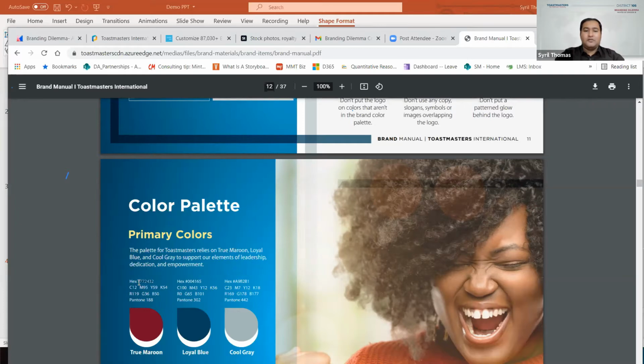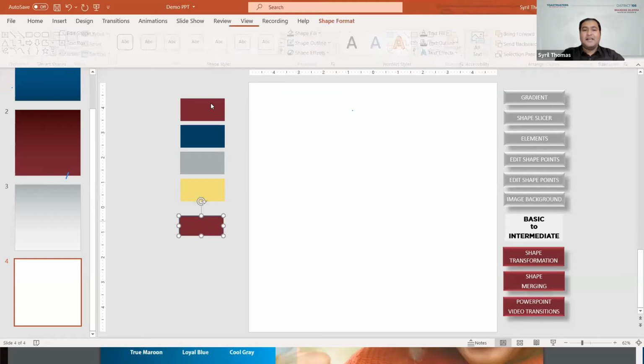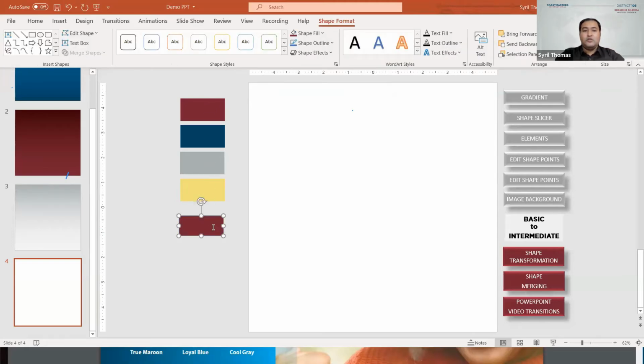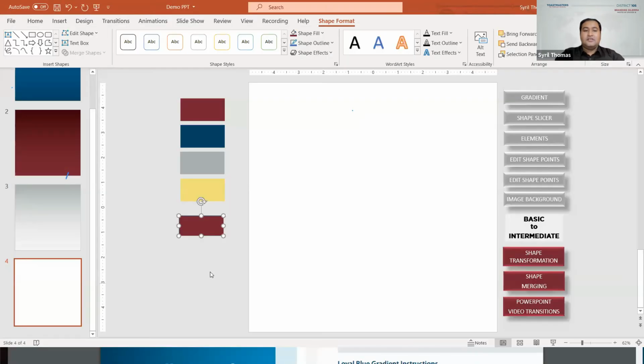Let's copy this, and you paste it in the hexadecimal, and that color would be reflected here. And similarly, I have done it for all the colors. You go to this manual, pick up the colors, and place them here. The second thing is about the gradient. Okay, let's see how to create a gradient.